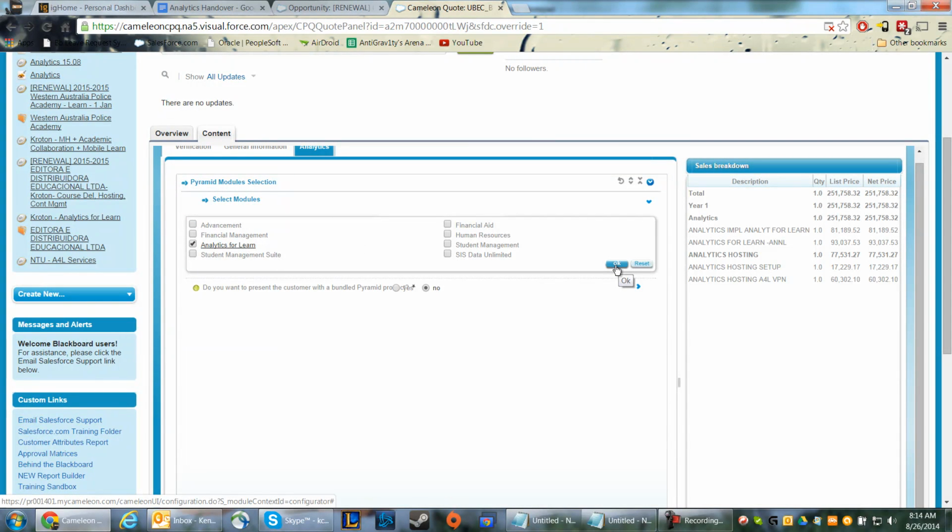Just to explain what pyramid analytics is, it is a third-party reporting tool that we contract out and resell. Rather than develop and write our own reports, we basically just resell somebody else's reporting tool that already has our core standard reports built into it. So when we sell Blackboard Analytics, we also have to resell this reporting tool as part of that deal.